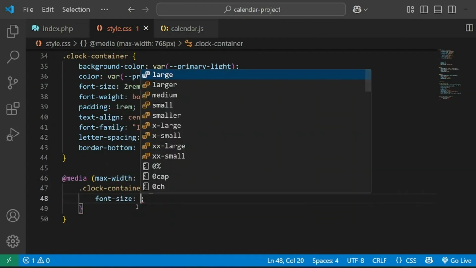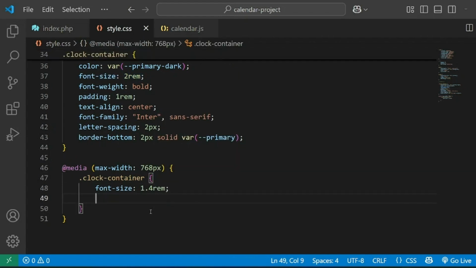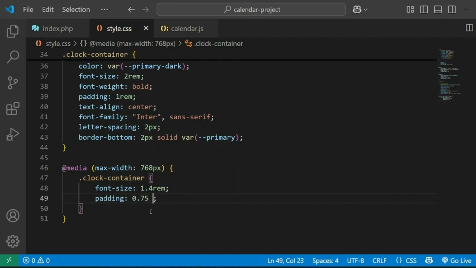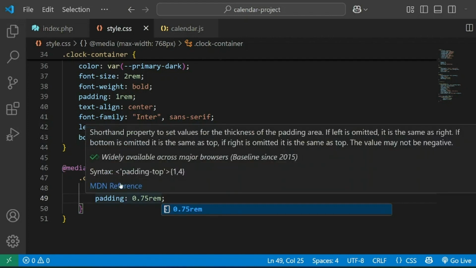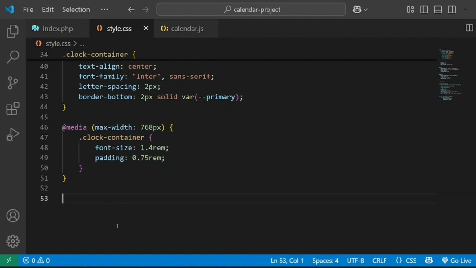font size. I will make it smaller. So rather than being the font size as 2 rem, I will make it 1.4 rem to make the font smaller. And then the padding I will set it as 0.75 from all directions, from the top, left, bottom, right. Okay, so these are important for responsiveness purposes.